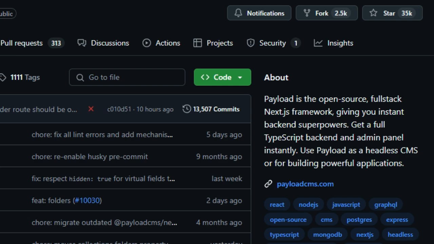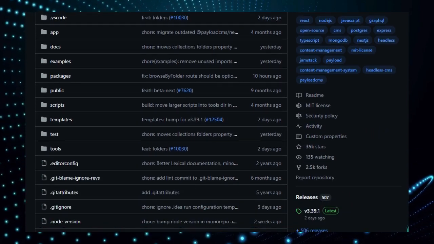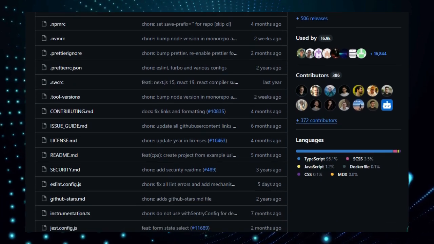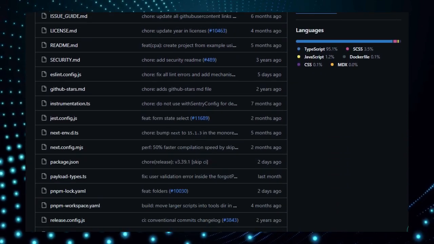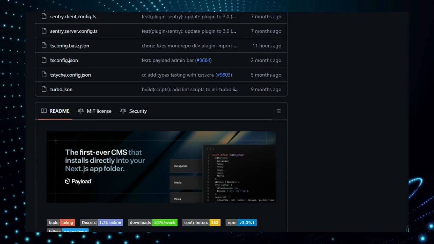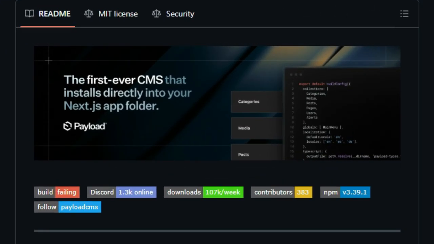Built with TypeScript and React, Payload is a headless CMS designed to seamlessly integrate with Next.js applications, allowing developers to define their content structures directly in code. What sets Payload apart is its code-first approach. Instead of relying on a graphical interface to define content models, developers use code, ensuring type safety and version control. This method not only streamlines the development process but also allows for greater flexibility and customization.